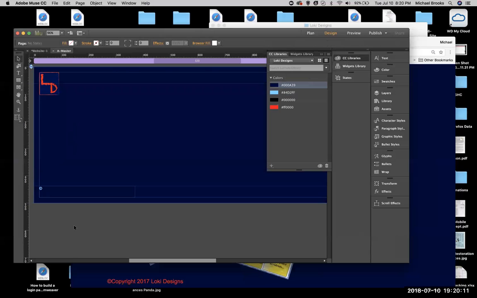Now, notice I still don't have the same blue, do I? No. This was an in-between color scheme, between the old stuff and the new stuff. So you need to make sure that your stuff is updated. So let's go ahead and grab that. Now it's going to add the graphic, but it won't add a color. So this is now under Loki Designs. But look, that blue is almost the same blue, isn't it?